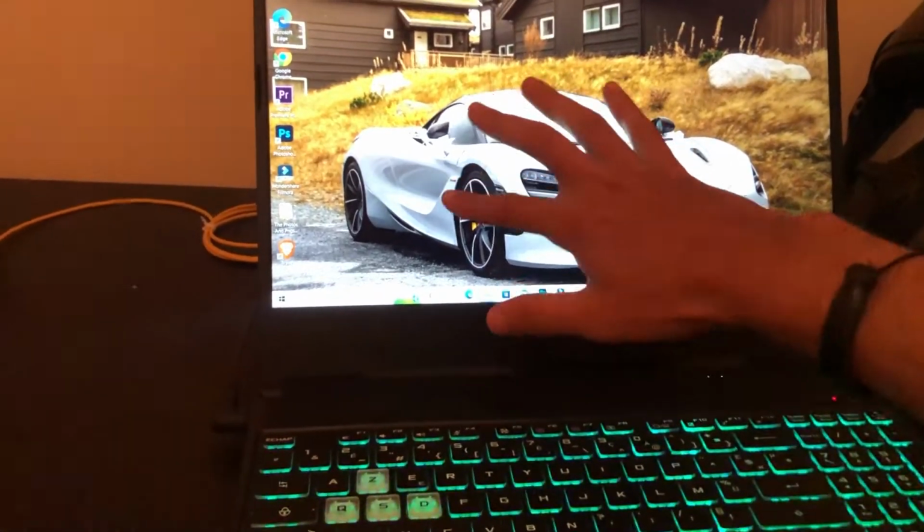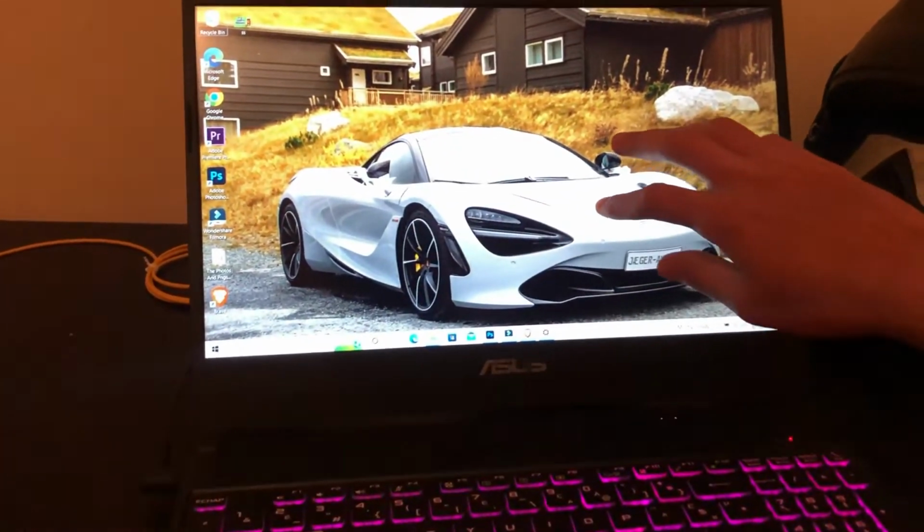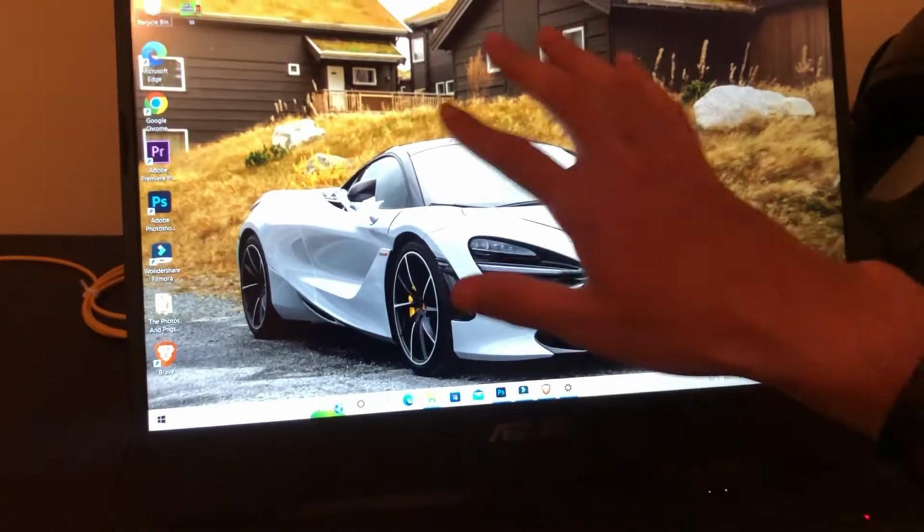Hi guys, today I'm going to be showing you how to change the background on your laptop. Okay, so let's get started right now.